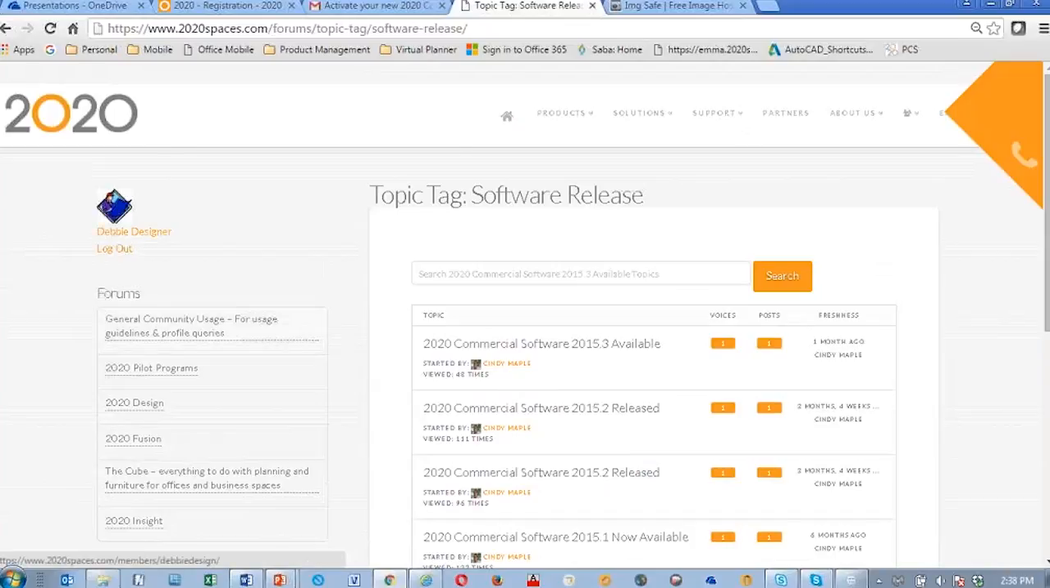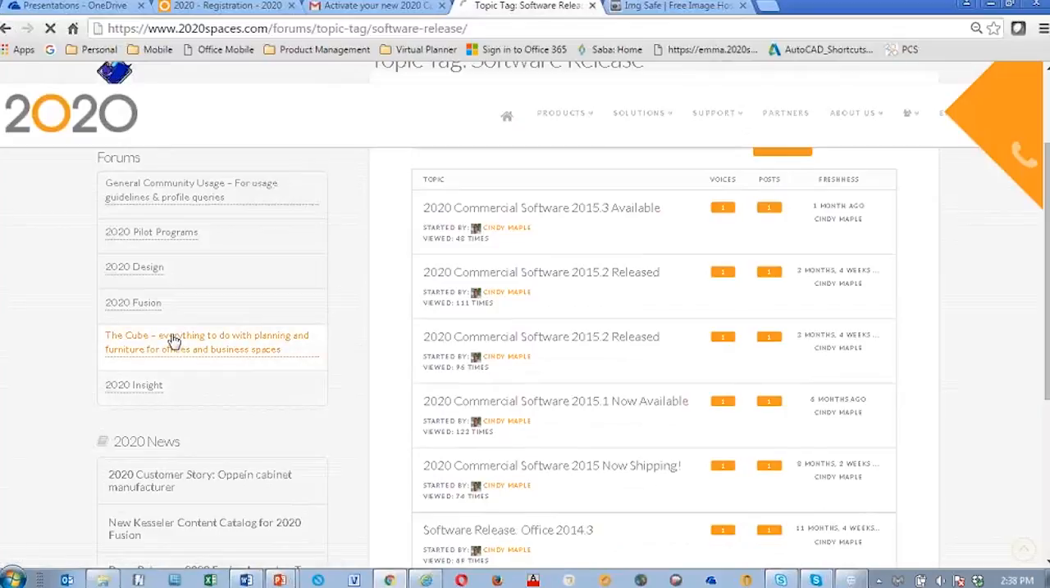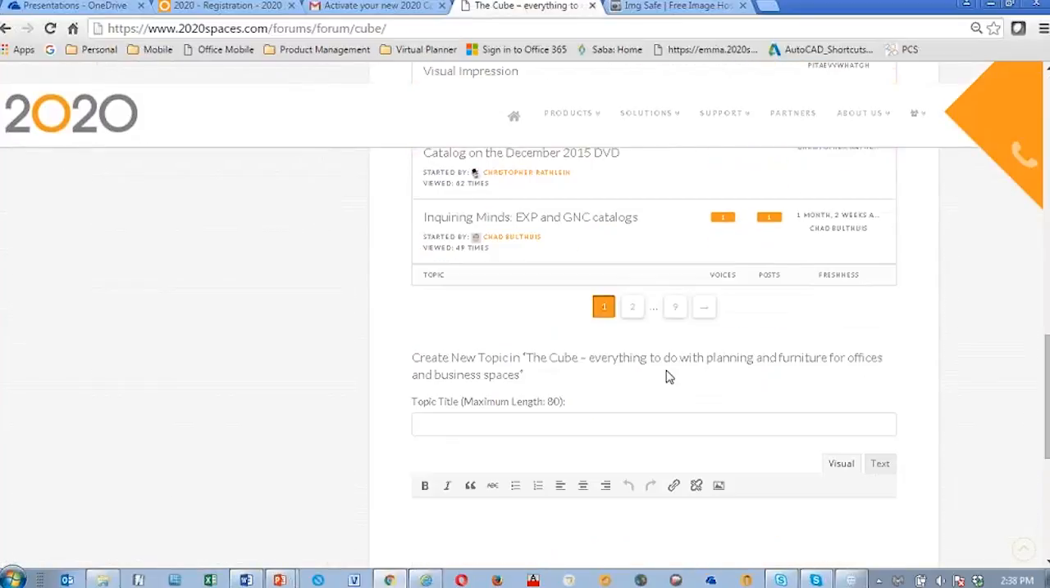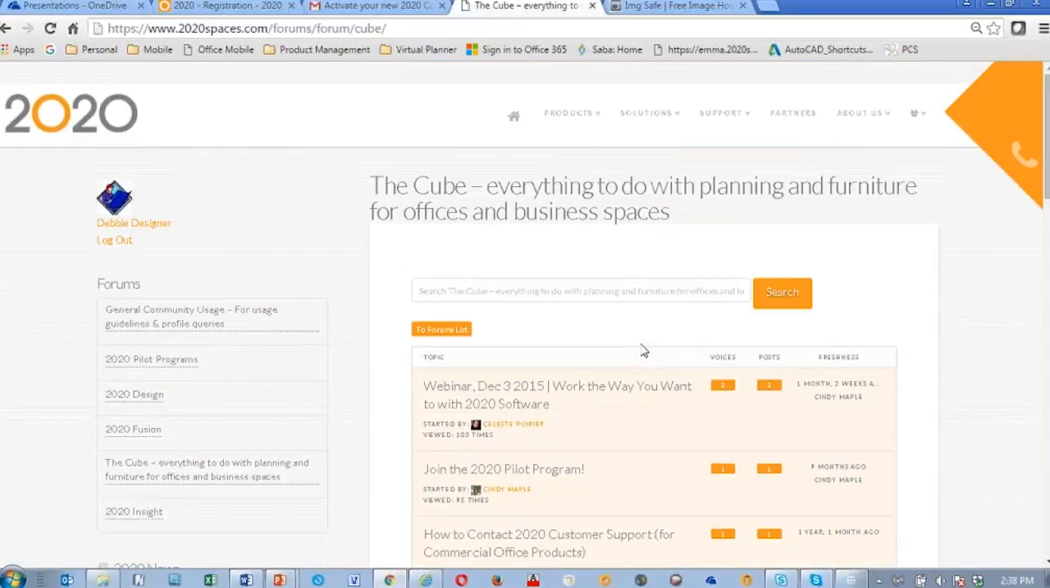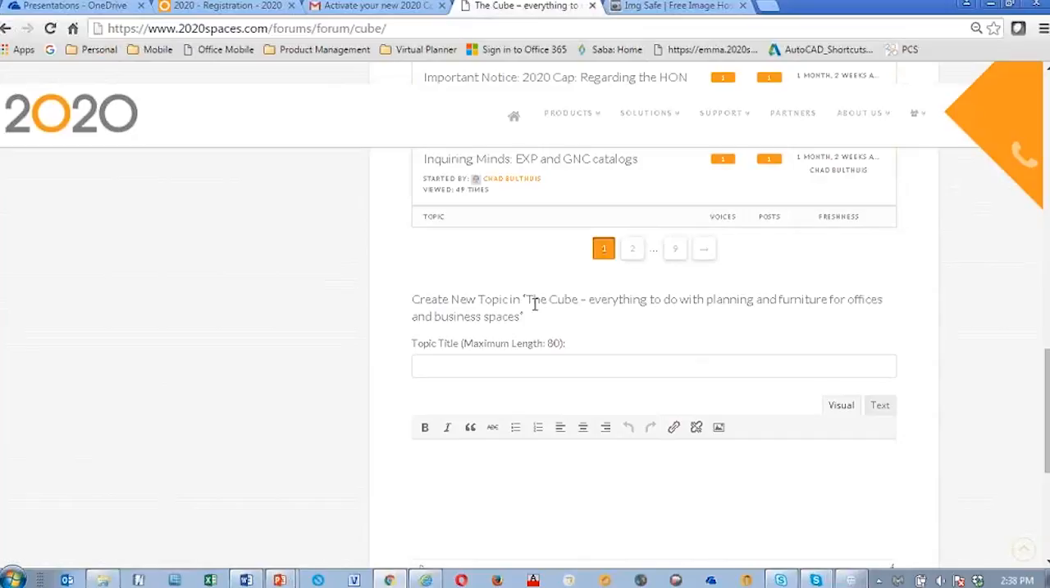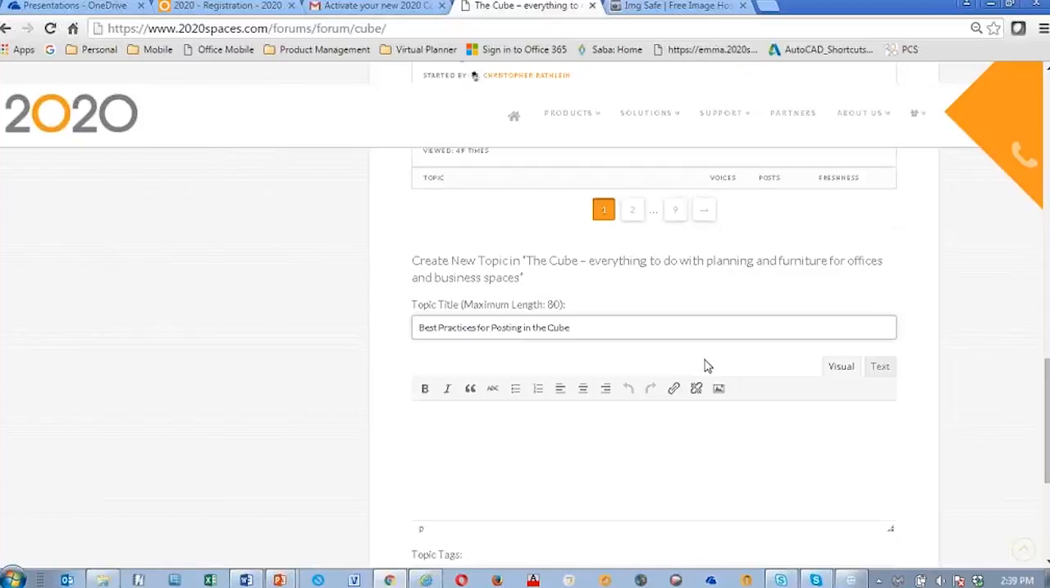So I'm gonna go back to the cube here. And let's say that you wanna make a post in the cube. There's a couple of what I'll call best practices for making a post. The first thing you wanna do is go down to the bottom of the page where it allows you to create a new topic. So I'm gonna create a topic called best practices for posting in the cube, okay? That's my title.